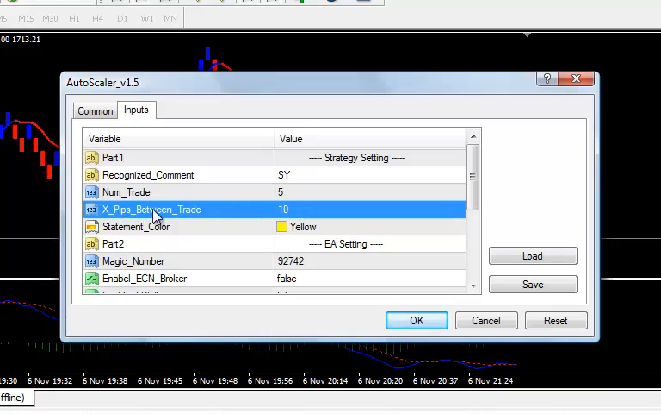For the X pips between trade, this is the number of pips that would be between each pending trade. So if you wanted to scale in every 10 pips, you would leave it at 10. If you wanted to scale in at every 25 pips, you would double click on it and change that to 25. If you wanted to go every 3 pips, you change it to 3. You can change it to whatever number you like. There's no real limit here.